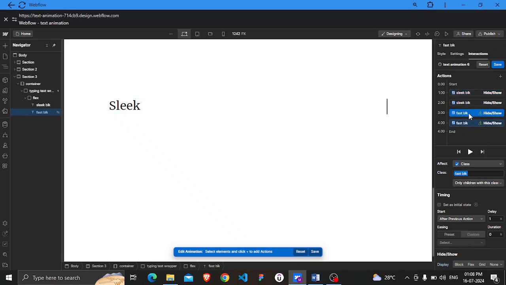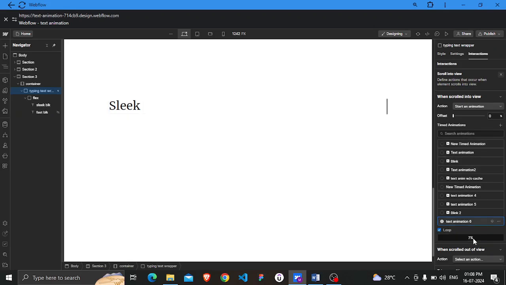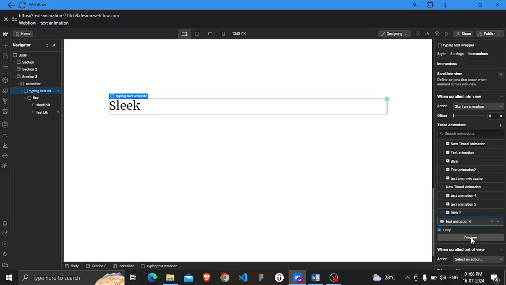Same for the second text block. First one is block display, then the second one is none. After that, save it and just preview it. So it should work like this, that alternatively both the text should be visible. If that's happening, then our animation is good to go.